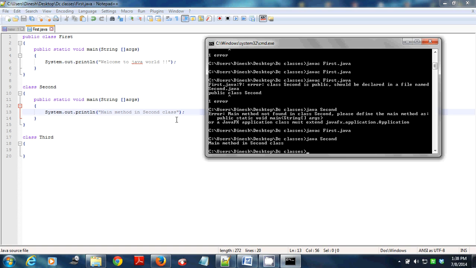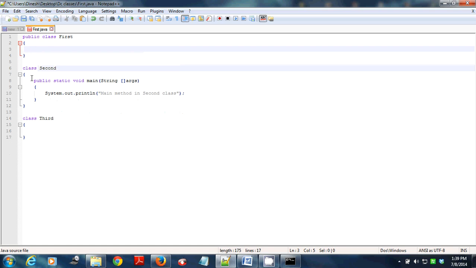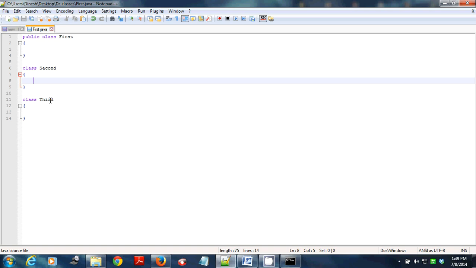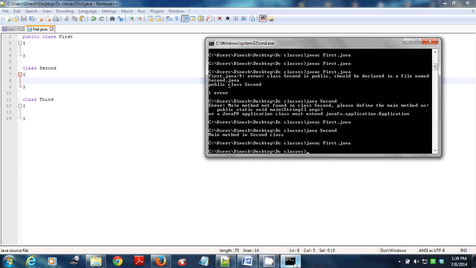It means successfully compiled. From this what we got, that in the same Java file there can be multiple classes and each class can have its own main method, or no class can have a main method, there will be no compilation error. Just let's see this case also. In this case there is no main method in any class, and we will try to compile. It is successfully compiled, it means no error.